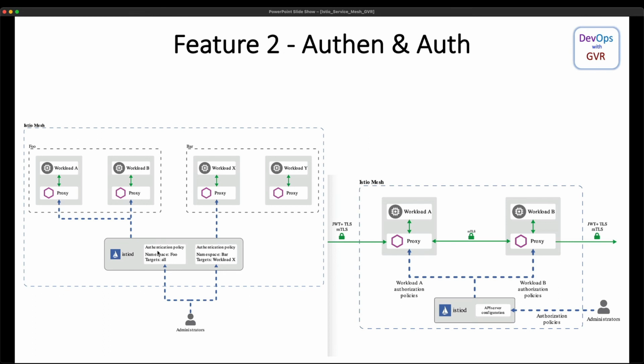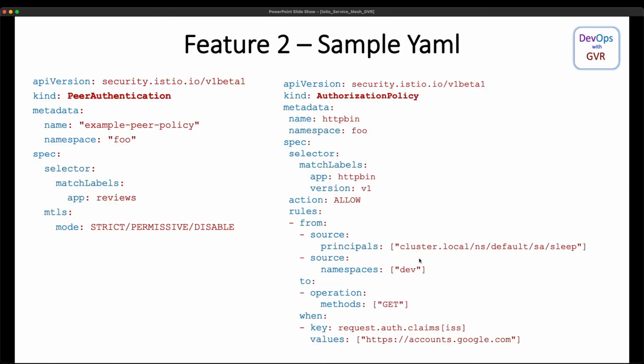Here, authentication policy defines who will be able to do this, and this is authorization, right? How and who, that one. So how do you define authorization? This is in a simple YAML format, everything is YAML.